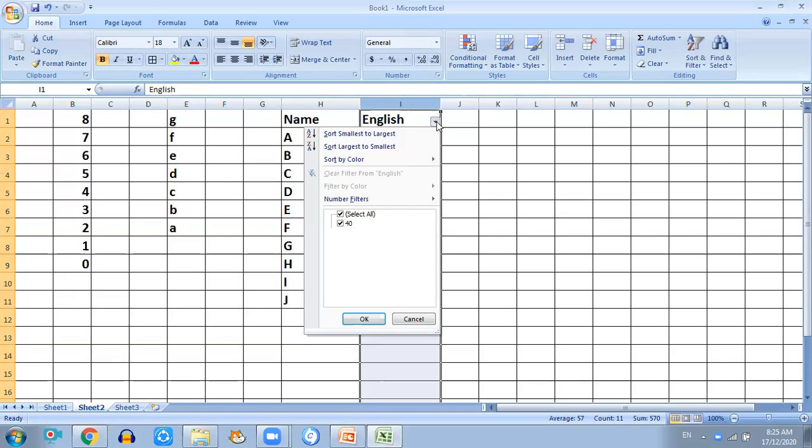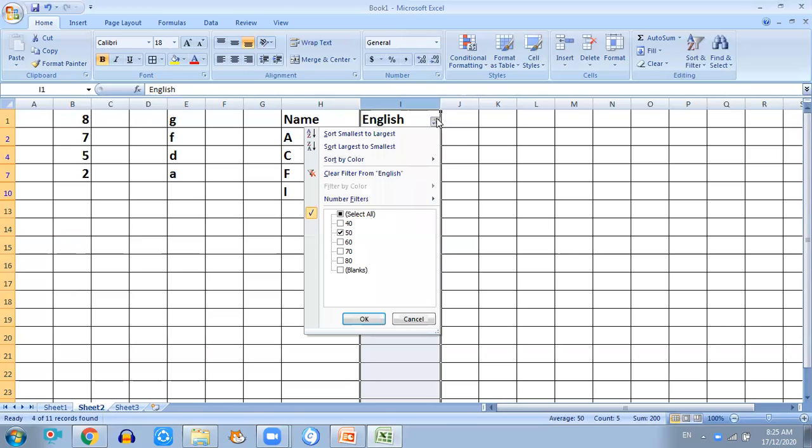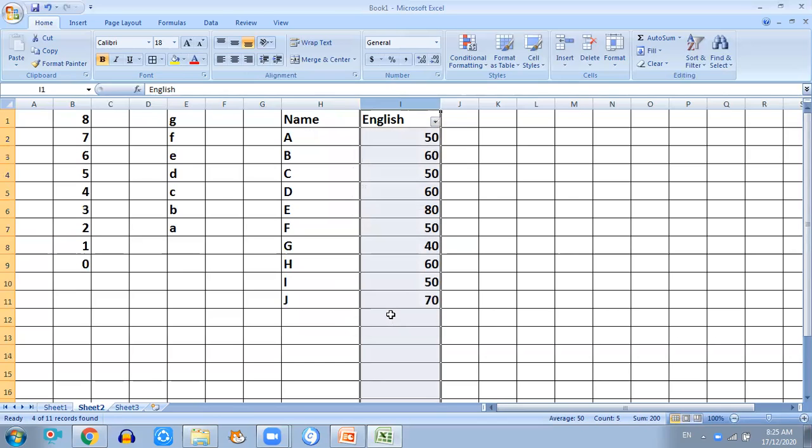Now I want to see those who scored 50. So untick select all, and now click on 50 and click OK. So here are the four students A, C, F, I. These have scored 50 marks. In the same way, if I want to see all the records once again, click on all, click OK. All records will be visible.